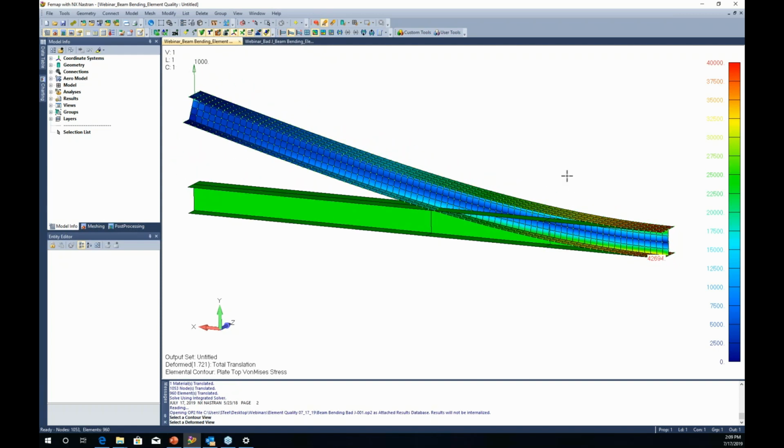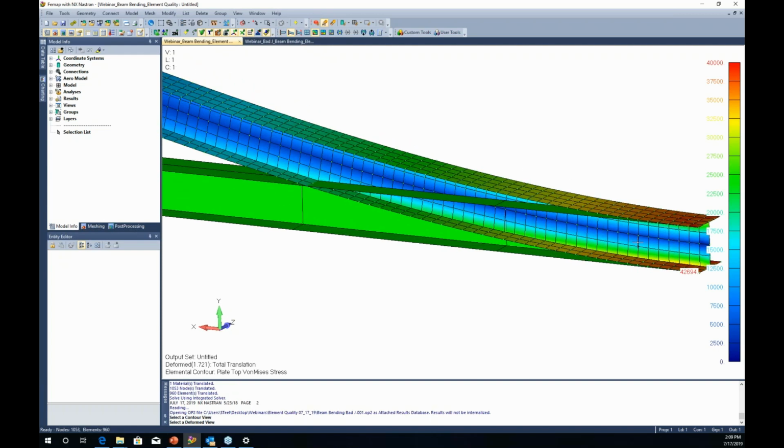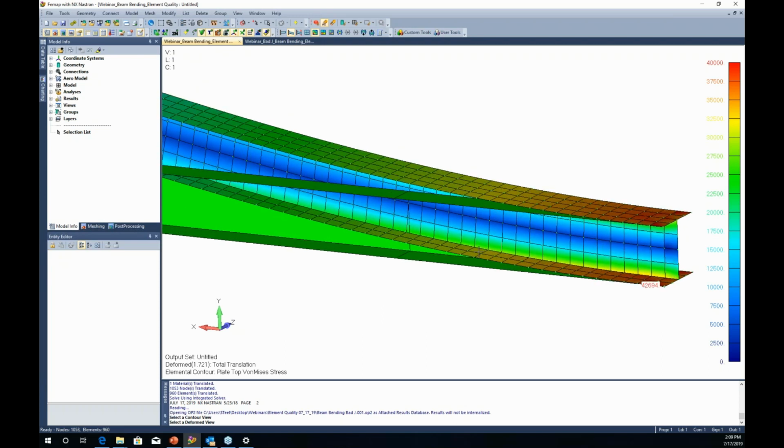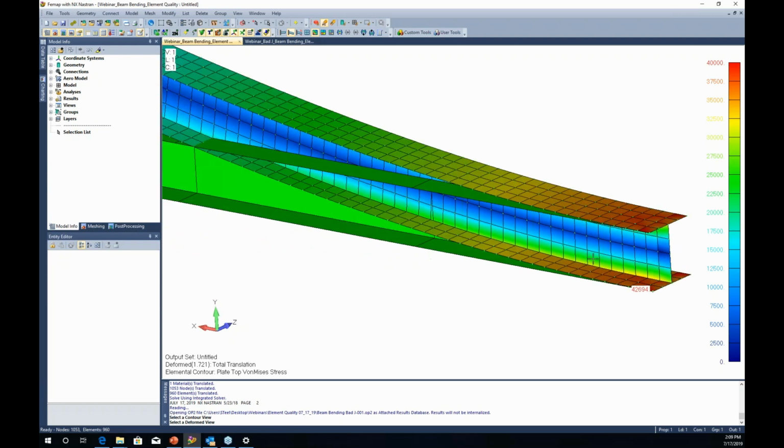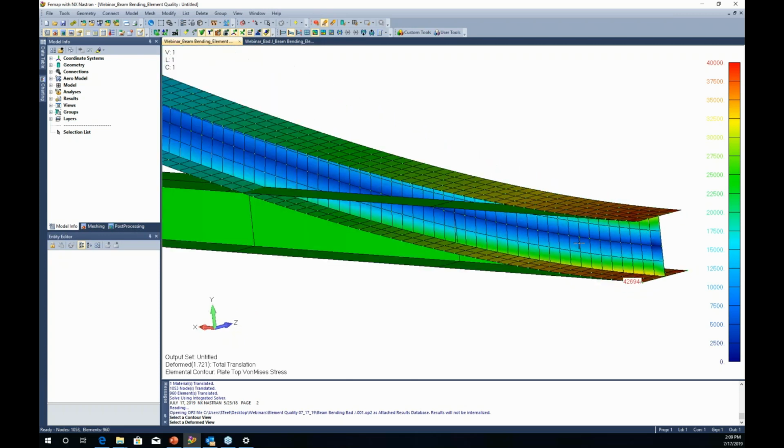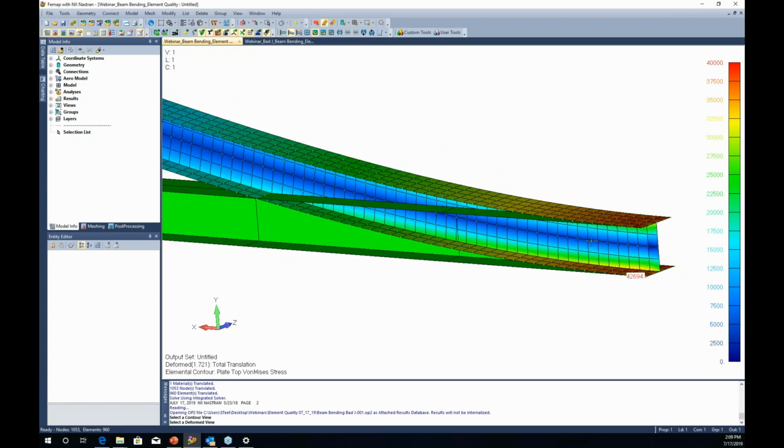So you can see here, with the very square elements, a very nice contour. There are no discontinuities within the stress contour. It's what you would expect to see in a well-posed finite element problem.